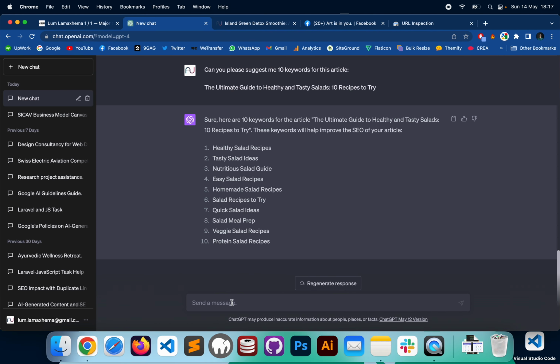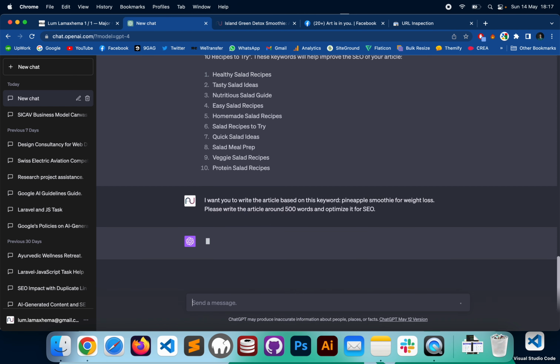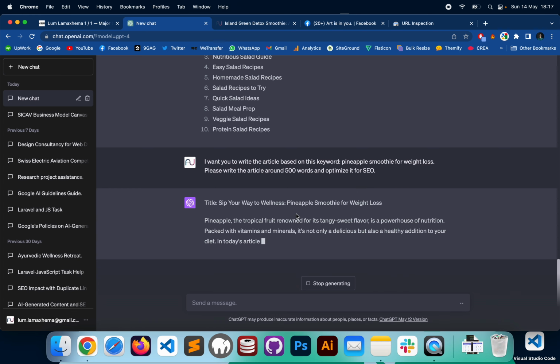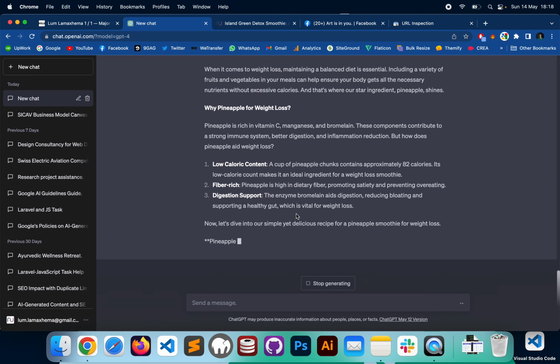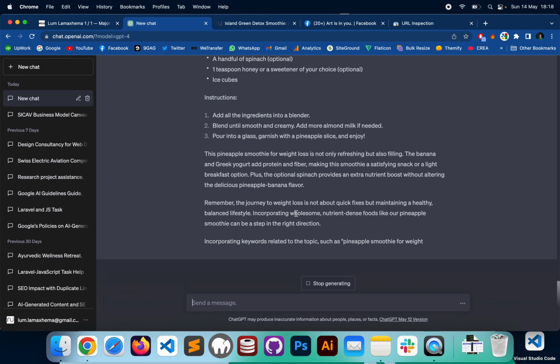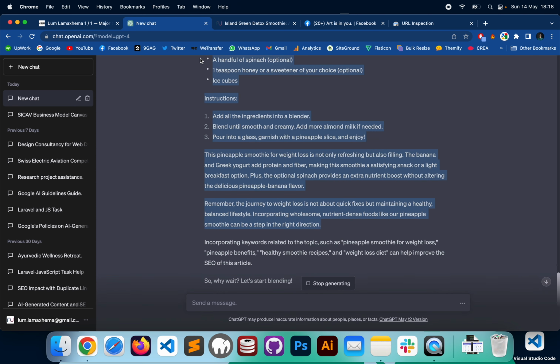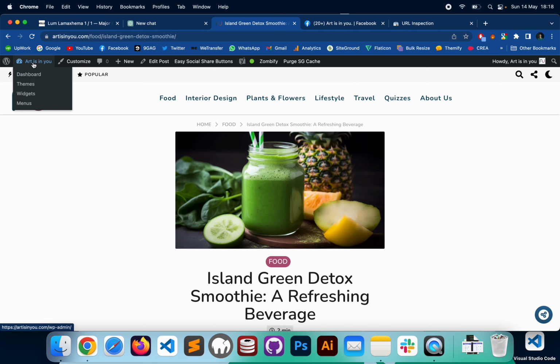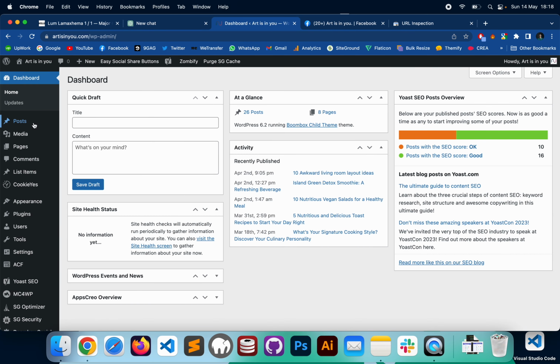So now the prompt to write the article will be something like this. As you can see, the prompt is quite simple, and we will wait for the output for the article. Okay, so we have the article. We can go ahead and copy. I will create a new post.